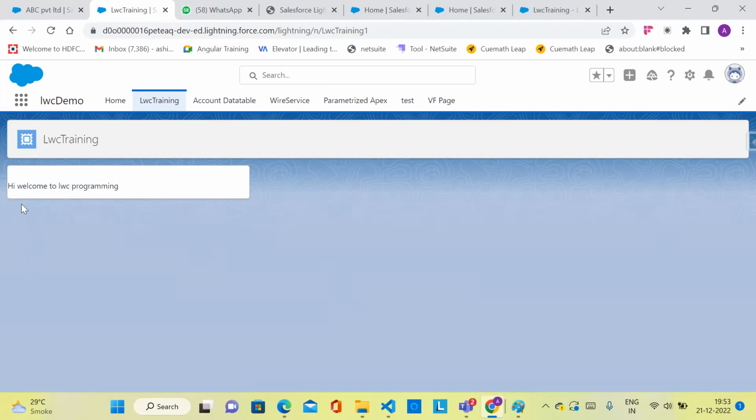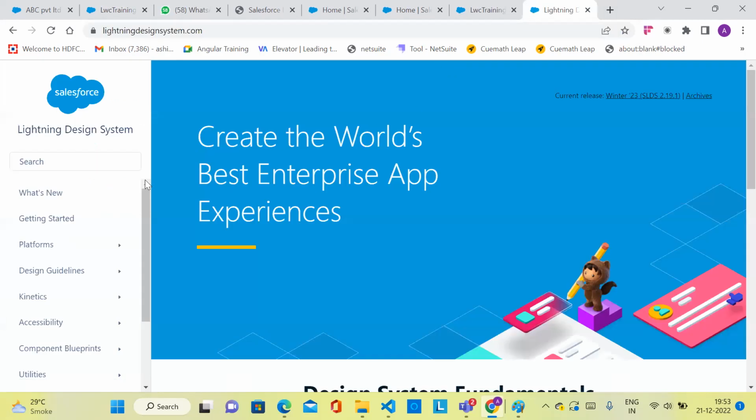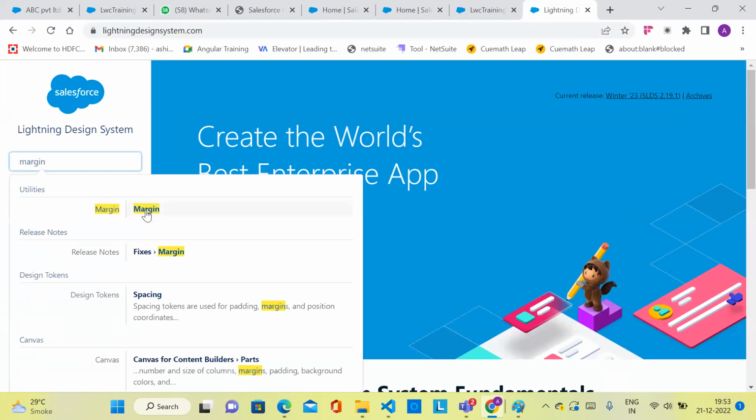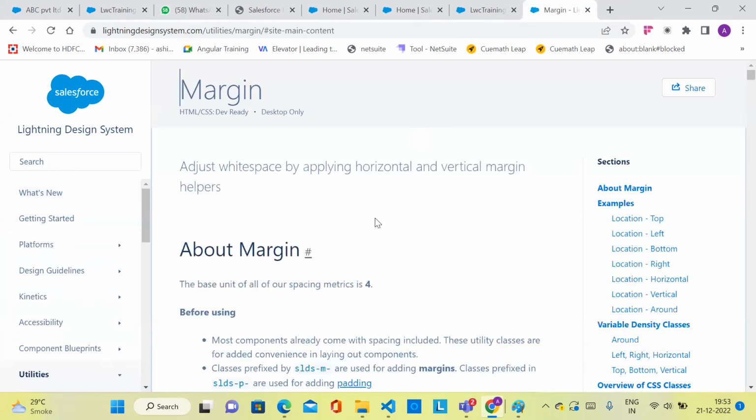In the LWC framework, if you need to add any CSS changes, we can do external CSS, and we will see that in the training also. But in the LWC framework, we have the Lightning Design System, and as part of it we get some SLDS classes for adding margins. The LWC documentation is very beautiful and you will find everything there. Let's say you want to search about margins. How can we add margins? Just search for margin on the Lightning Design System, and let it get loaded.